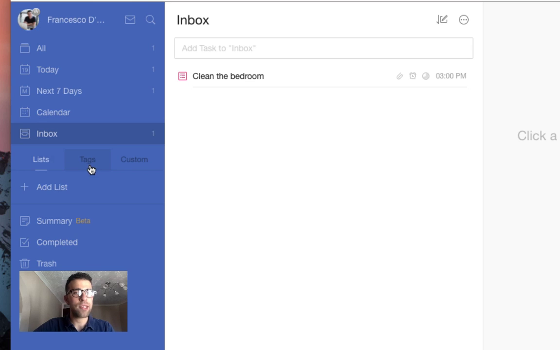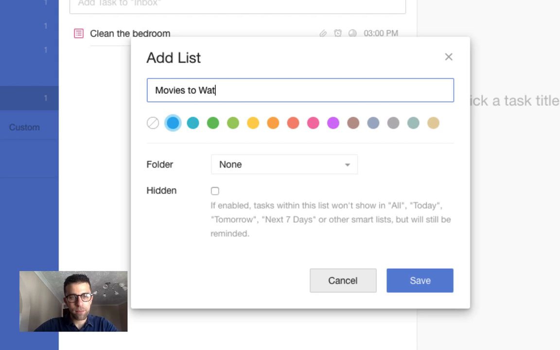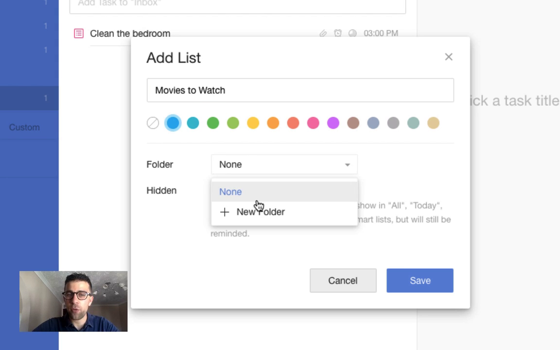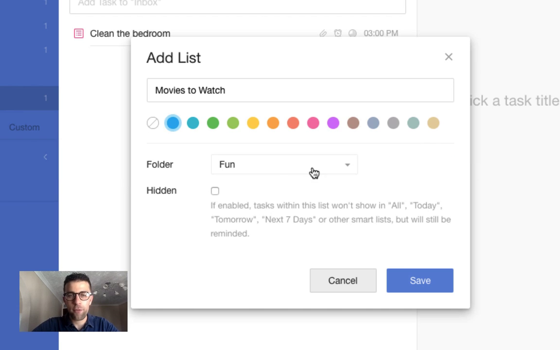Now, of course, lists down here are important. So if I wanted to create a list, say for example, movies to watch, the very cliche one, you can add it to a folder. So for example, the folder of fun. And that folder appears automatically there. You can actually have it hidden, which means that the tasks within the list won't show up inside of today, tomorrow, next 7 days, or any other smart lists, but you'll still be reminded.